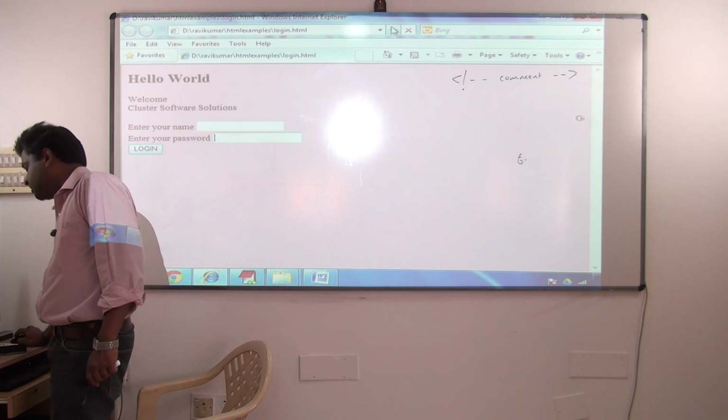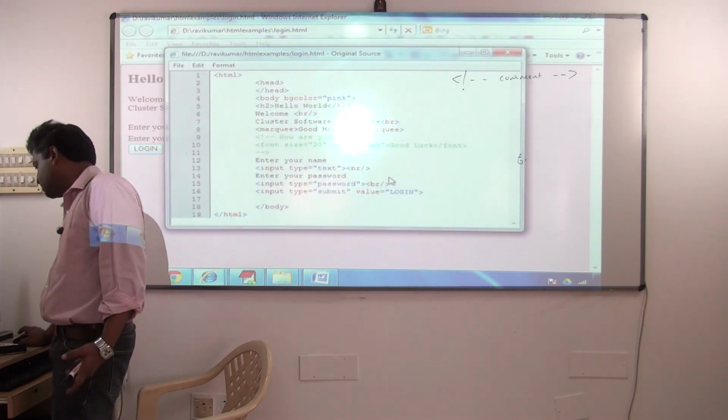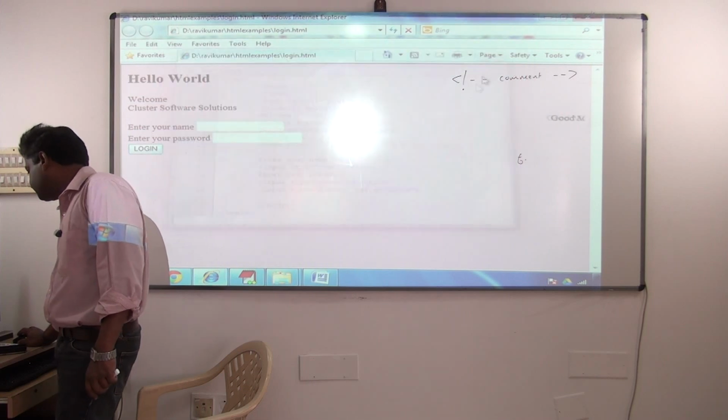Go there, refresh. Understood? Again, if you want to see the code, yes, view source. See this? This is what HTML is interpreting and displaying. Understood? Fine.